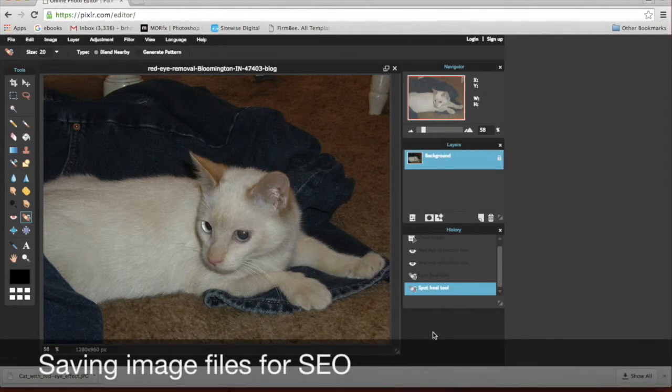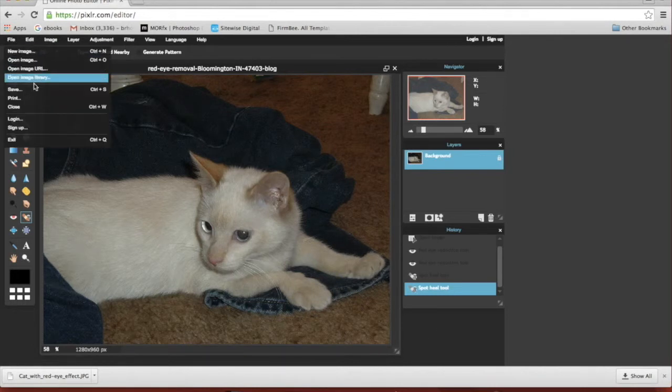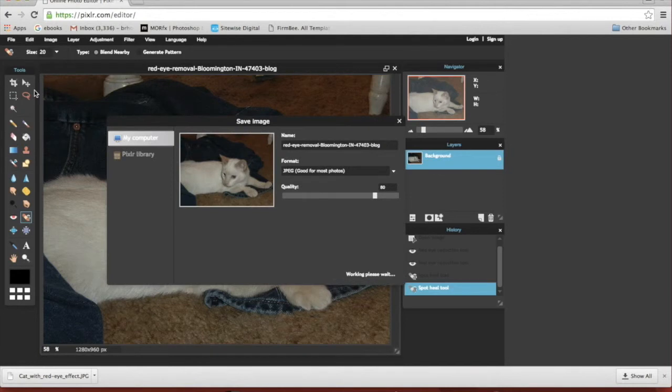The final thing that I'd like to talk about in this video is saving your photos with file names that will optimize them to be found on search engines. So in order to save a file, first thing you want to do is go up here to File and click Save. This will bring up this box that says Save Image. So over here it shows you where the image will be saved. I have my computer selected.